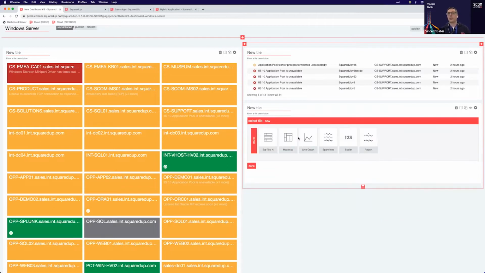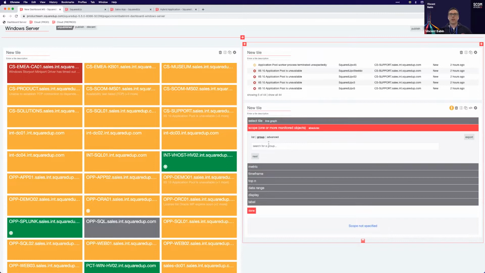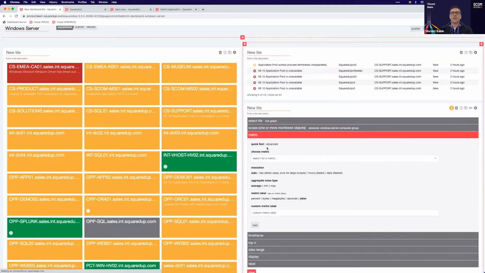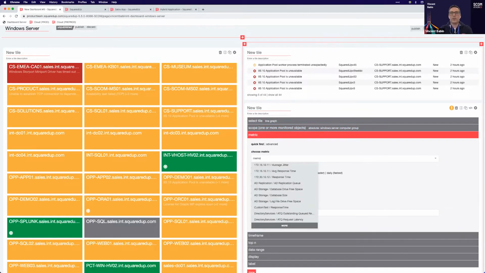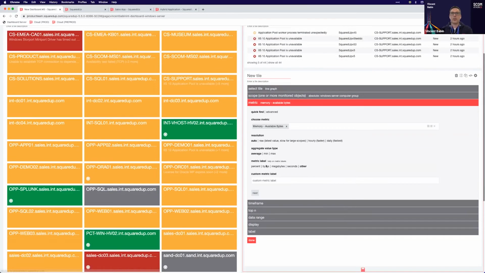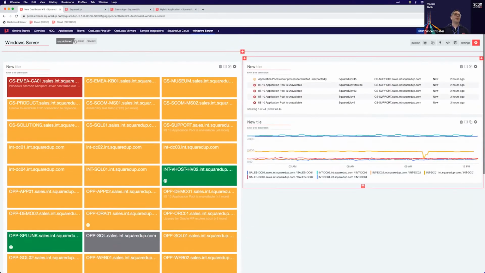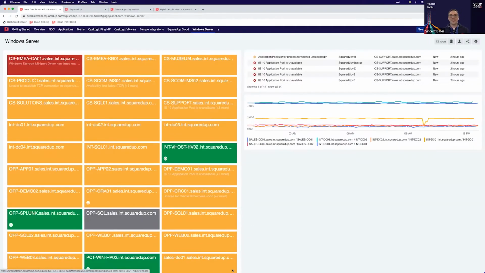And then probably what I want is maybe a performance visualization as well. We'll probably do a very simple line graph. Again, Windows Server Computer Group. And I'm probably going to choose, I guess, memory as a metric. So we give you out of the box search as well. So it's very easy to find the metric from SCOM. And here we go. We've got a dashboard in hopefully just under a minute.